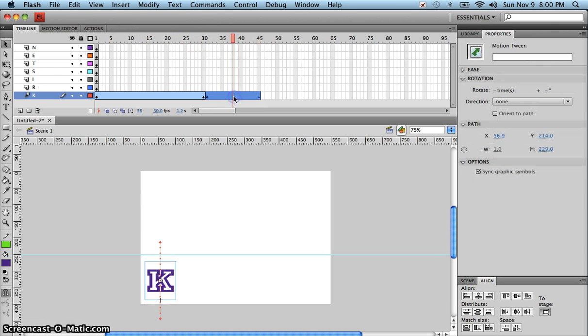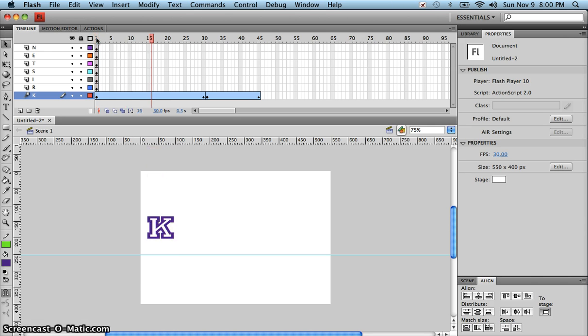And then here, if we put our cursor or our arrow somewhere in between these next two keyframes, the second tween, we can go to our properties panel and we can say we want it to rotate one time counterclockwise. Okay? Now again, if we play this from the beginning, we have the bounce in and then it rotates off the stage. It's kind of cool. Okay, now obviously we want to do that to every letter.